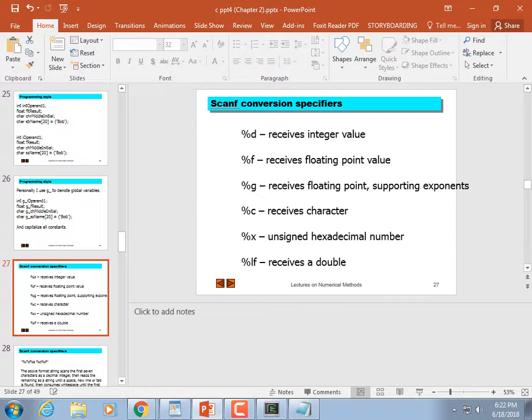So our scanf conversions. You call scanf, and if you pass it a pointer to an int, you're going to want to read it with %d. If you pass in a pointer to a floating point, it'll get you a float. %g also gets you a float, but it lets the user type in exponents.